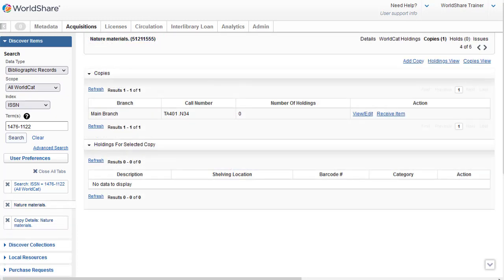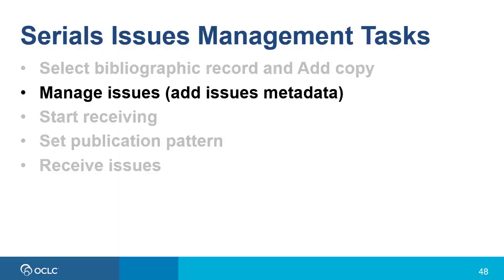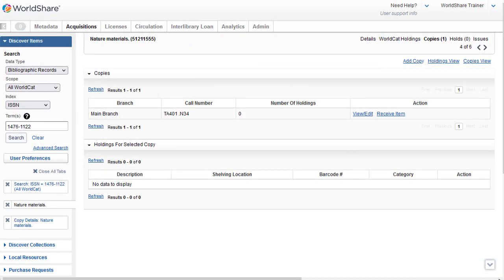If I had a second subscription, maybe for another location, I could add it here by clicking Add Copy again and repeating the steps I just took for my main branch copy. But I just have the one copy from my main branch, so now I'm ready to move on to the next step to start adding my issues. So to get started adding the issues that I've received, I'll need to go to Manage Issues to add the issues metadata if another library has not already added it for the issues I have for this title. So I'll click on Issues in the upper right-hand corner.